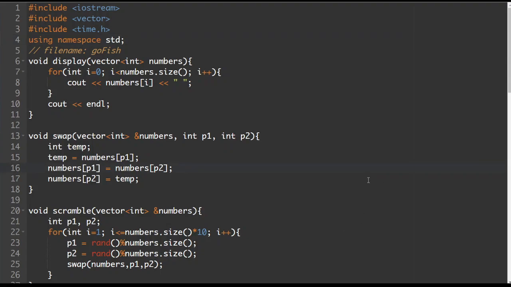Okay, so now we're ready to start programming our Go Fish game. Just to get you started, I have some functions here that I've already covered in other videos. Again, this is one of the powerful things about functions, their reusability. There may be some subtle differences here. I think possibly Scramble was named something different.